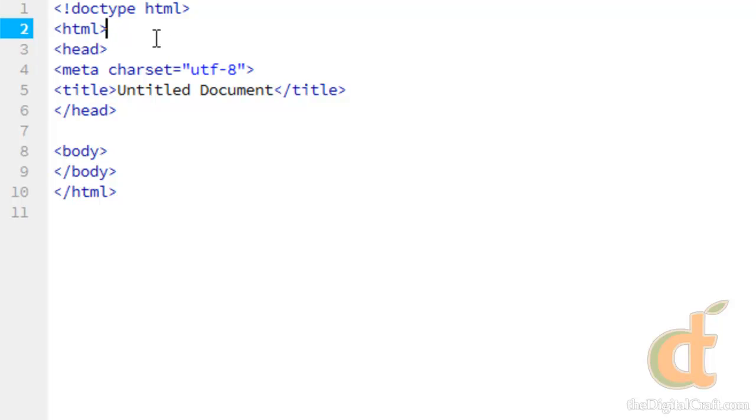Now on line 2, we have our HTML tag, and you can see the closing tag down here on line 10. In layman's terms, this basically tells the browser this is the start of the HTML. The majority of the code we're going to do here in HTML is going to be in either the head and even more so in the body tags.